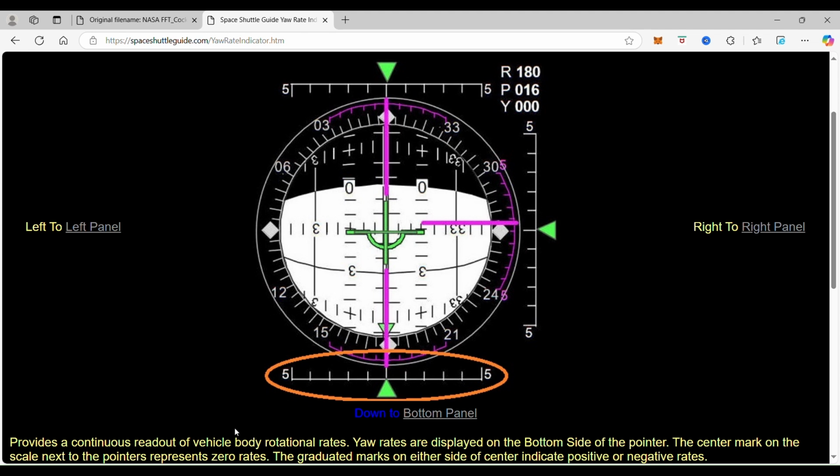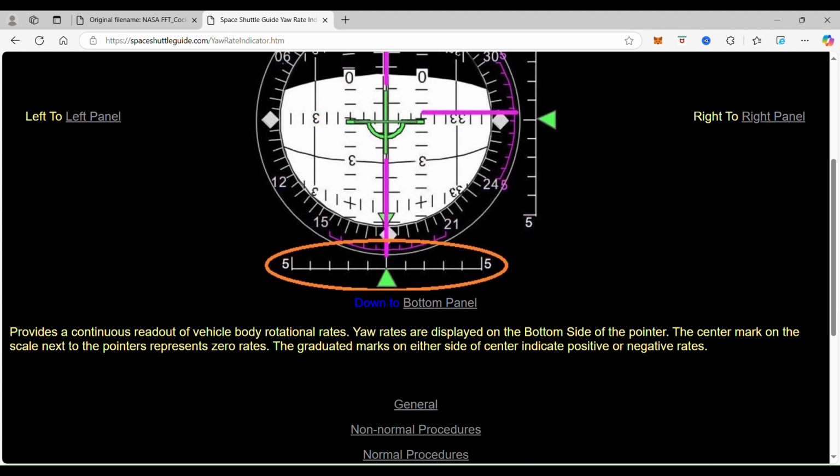You can see that we're focusing on this instrument down here, and it provides a continuous readout of vehicle rotation rates around the yaw axis. Yaw rates are displayed at the bottom side of the pointer. The center mark on the scale next to the pointer represents 0. So this is 0 right here. The graduated marks on either side of the center indicate positive or negative rates. So you see that here. And this is marked at 5 degrees.